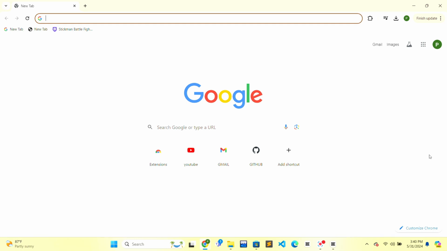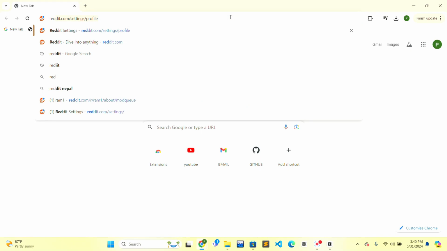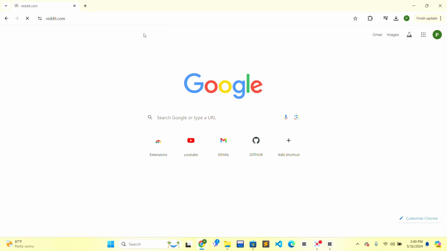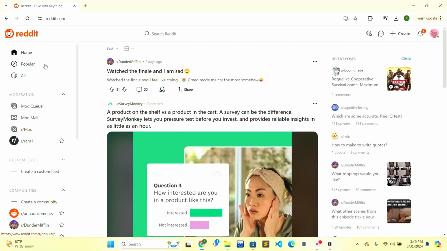First you need to open the web browser of your choice, and at the top of the web browser there will be a search bar. Click on the search bar and type Reddit, and after that just press enter on the keyboard and Reddit will be opened.